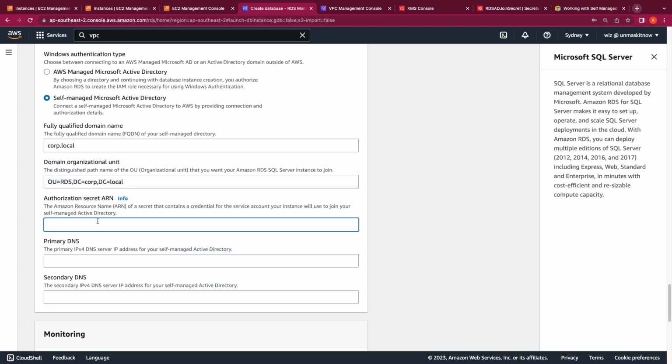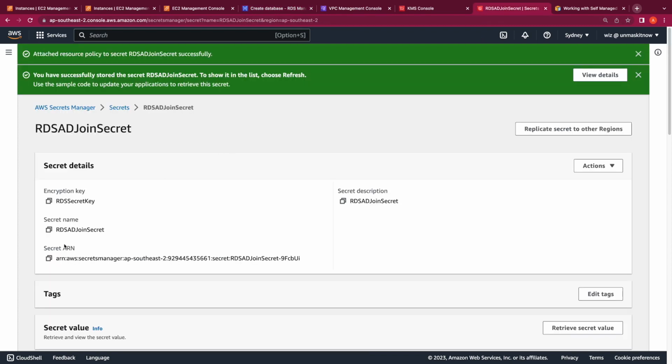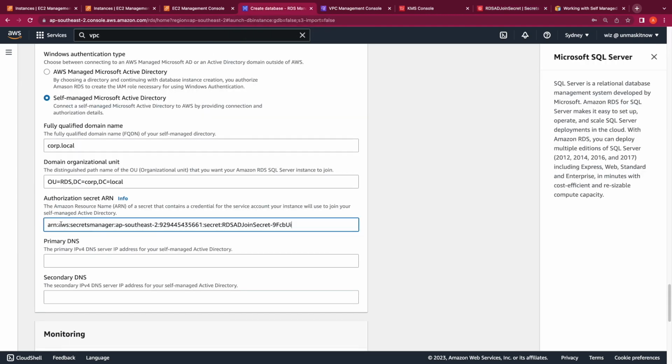Here we will provide the ARN of the secret that contains the credentials to join the RDS instance to the domain. So let me go ahead and flip over to the Secrets Manager console and copy the ARN of the secret that we previously created. And then paste it in.